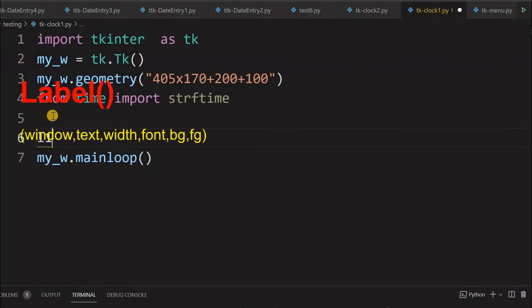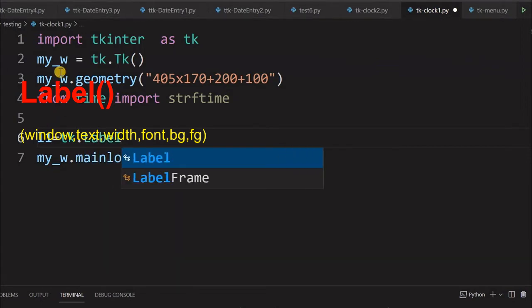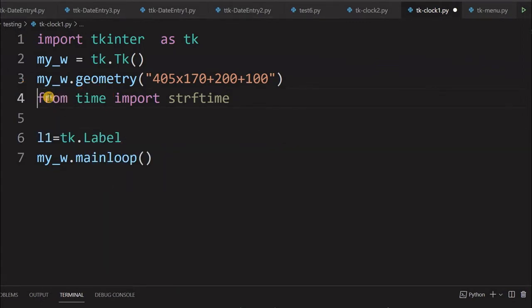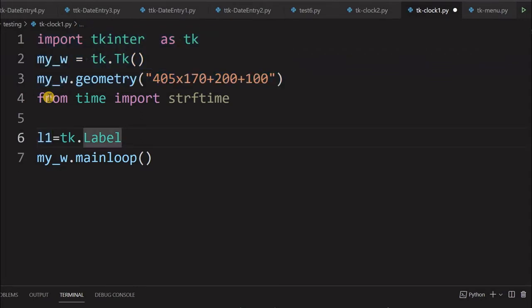So L1, this is our label, tk dot Label. Before that, let's just see here at line number 4 we are importing strftime, because this is what we will be using to format our output type. So this is one extra import we are taking, and the rest of the things are part of basic Tkinter only. So we'll start with the label.